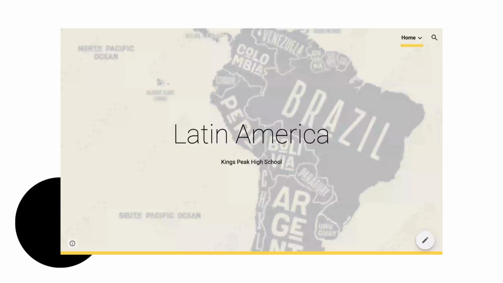Okay, so here's a quick tutorial on how to edit or add your stuff to the Latin American Studies site. You're looking right now at the web page that you would see without editing. And if you're logged into your school account, you should see a little pencil down here in the corner. And if you click on that, you'll be able to edit. So I'm going to click on that.